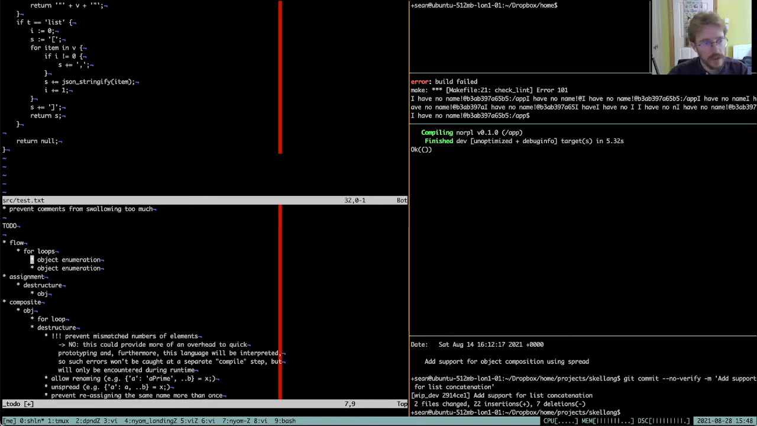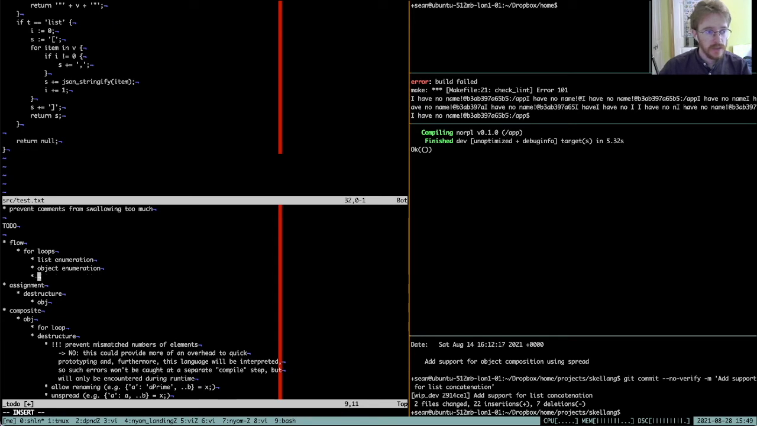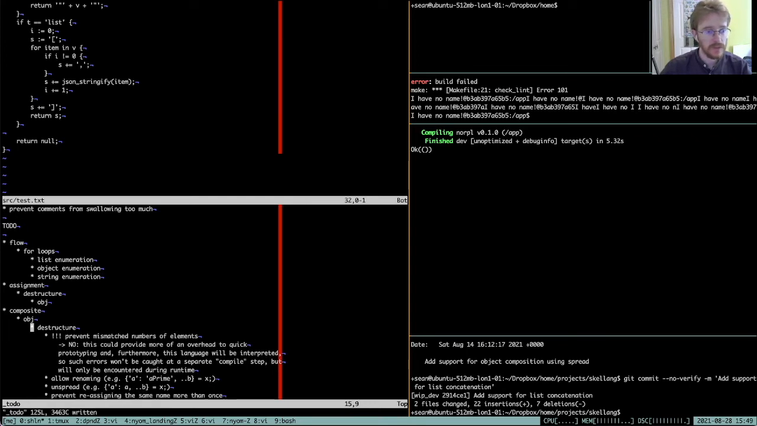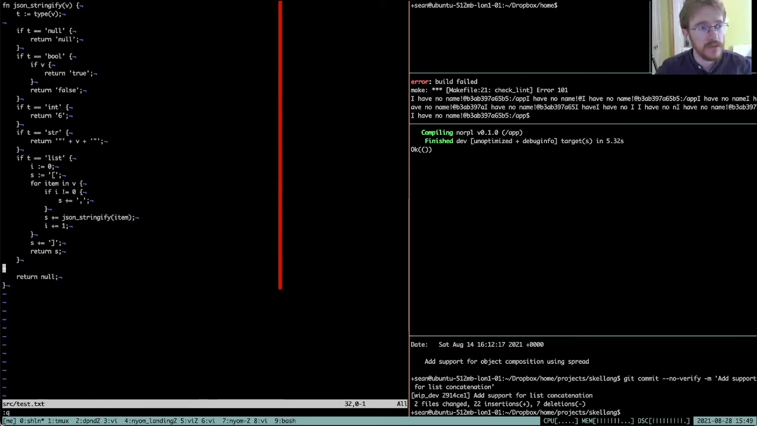So there's object enumeration, there is list enumeration. So I think I have iteration over list values, but I don't think I have enumeration of lists just yet. So getting the indices and the values, and I also potentially want a string enumeration, but that's a bit of a can of worms, so I'm not sure if it will be something that I do, but I'll add it to the to-do list regardless. Those are kind of turning into stretch goals at this point.